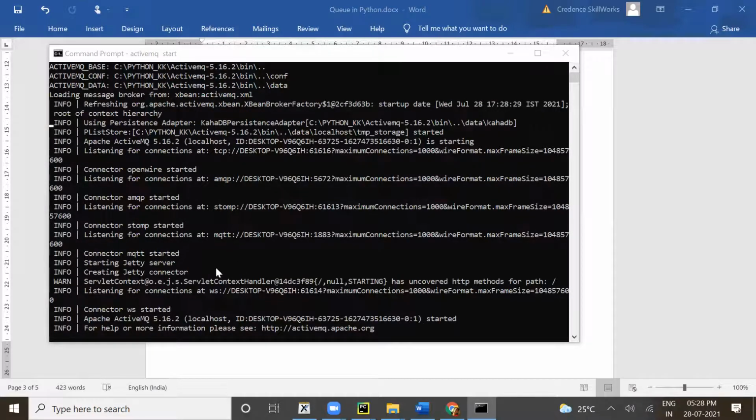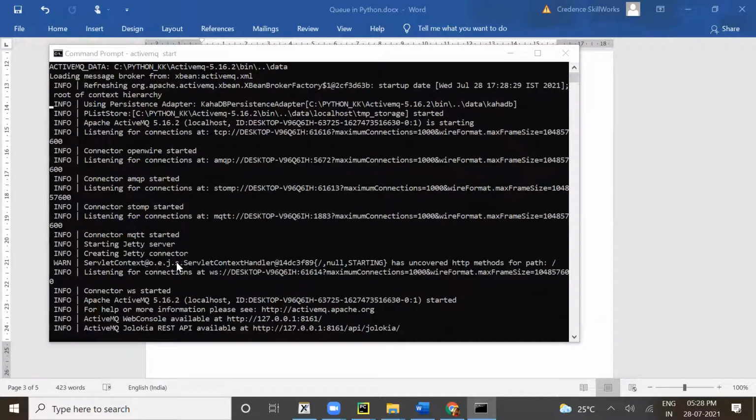Once it is started, you will see this particular information. But one more thing is important: Connector stomp started. So you should know this. And there is something called stomp, which is at 61613. So stomp connectivity is coming at port 61613. This is the port I am dealing with.